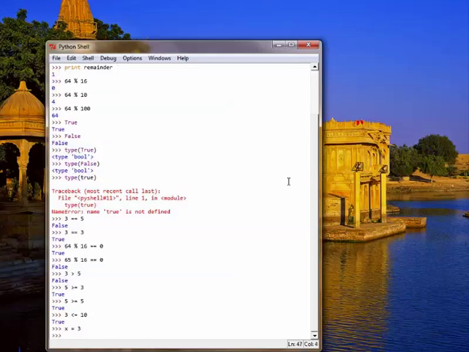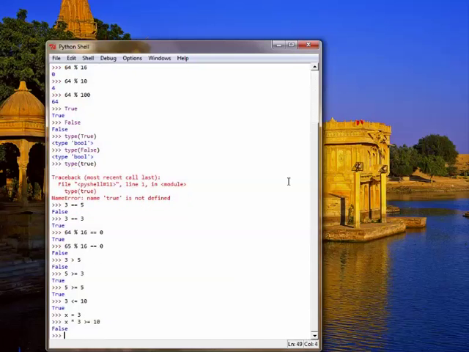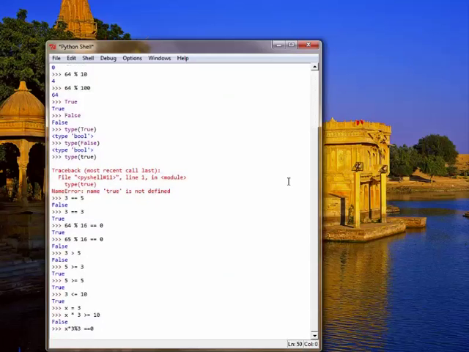Again, you can use these as expressions. So let's say you have x equals 3, and now you say x times 3 is greater than or equal to 10. This is False. But x times 3 mod 3 is equal to 0, okay, that's True.